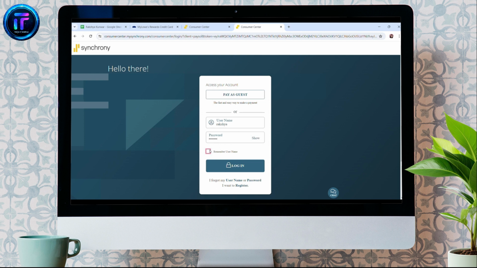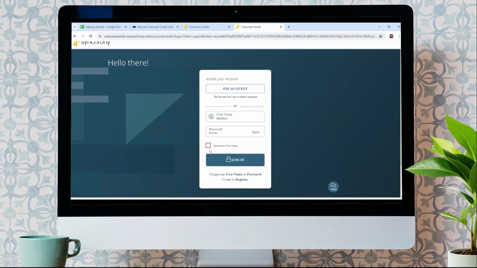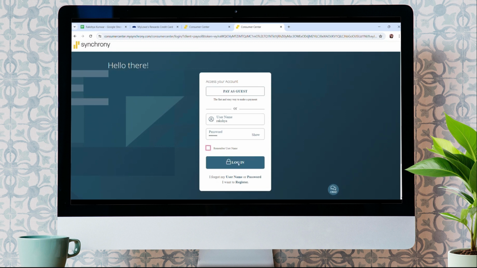Mark the checkbox before Remember Username if you are using your private computer to stay logged in. But if you are using a public computer, I do not recommend you to do that. Once you do that, click on the Login button. You should be able to log in into your CareCredit account.